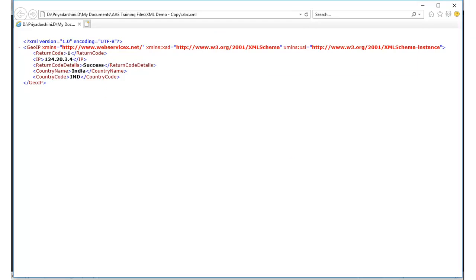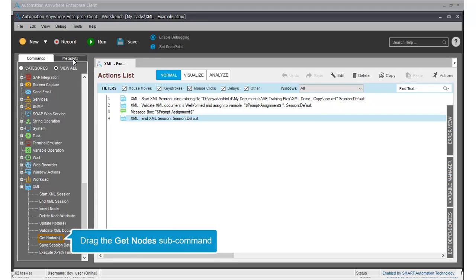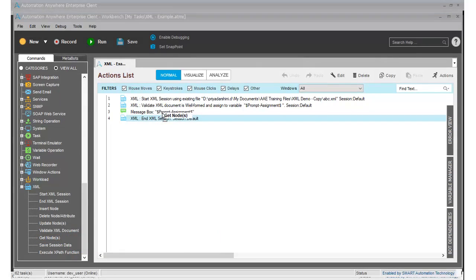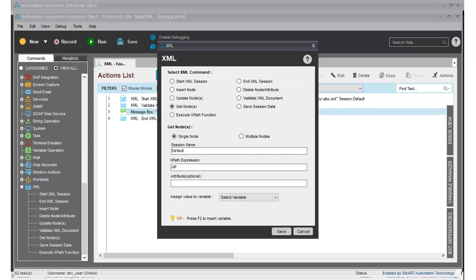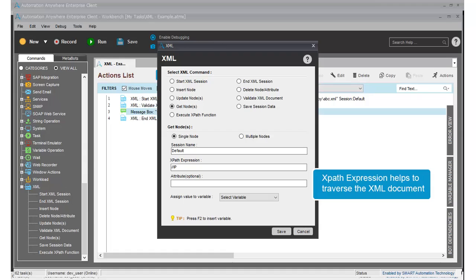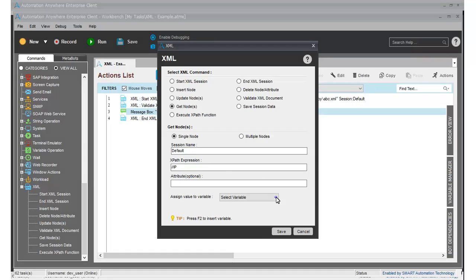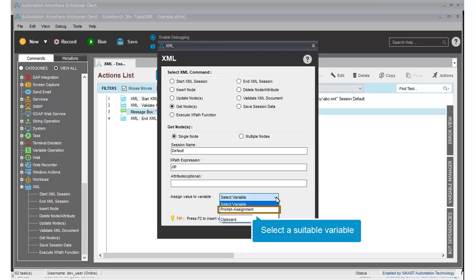Suppose you need to retrieve the value of a specific node of an XML document, for example, the value of the IP node. To do so, drag or double-click the Get Nodes subcommand from the XML command. Mention the XPath expression. In this case, you will retrieve the IP node information in the XML file. The XPath expression is the most important as it helps to traverse the XML document. Then select a variable from the Assign Value to Variable drop-down menu and click Save.